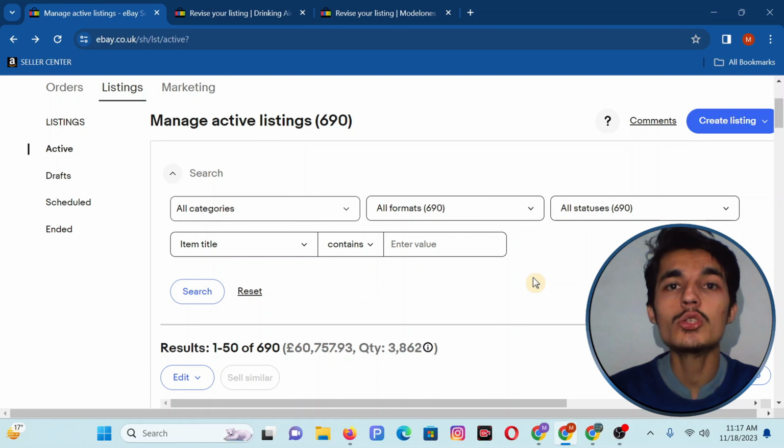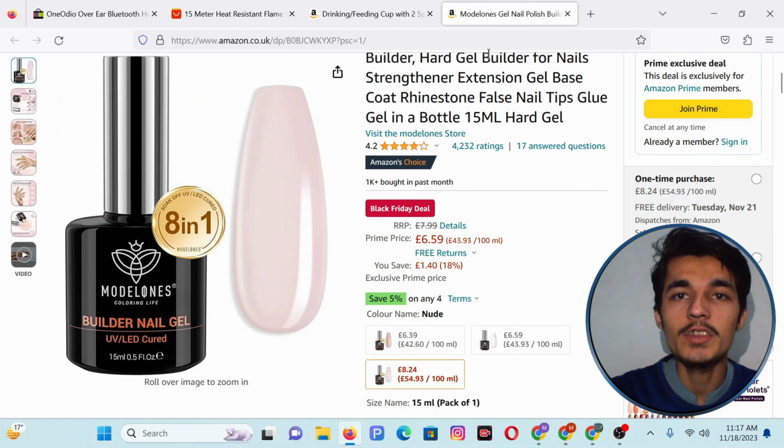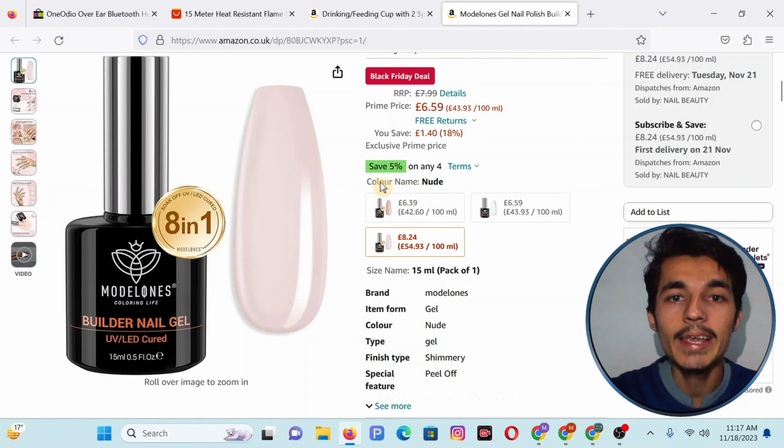Alright guys, so in this video we will learn how we can list an item on eBay with variations. Here we have three cases. In the first case we have only one attribute, like color. So how will we list this item?